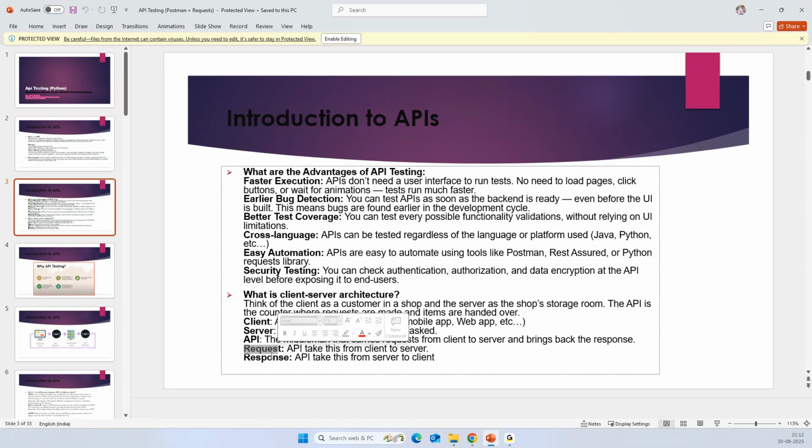Now, what exactly is a request? The API takes this from the client to the server. So whatever the API takes from the client and gives to the server is a request, and whatever the API takes from the server and gives back to us is a response. So I hope we are good with this client server architecture.